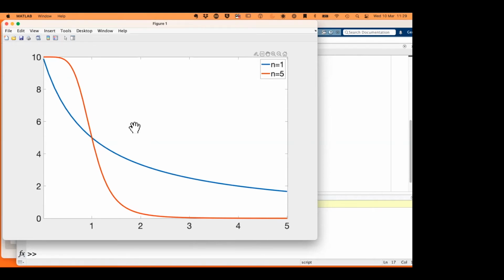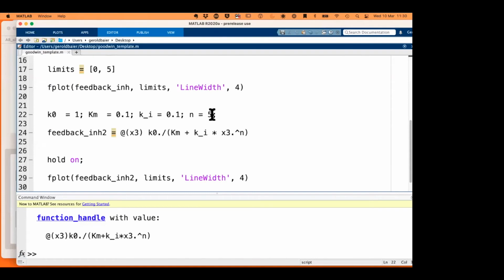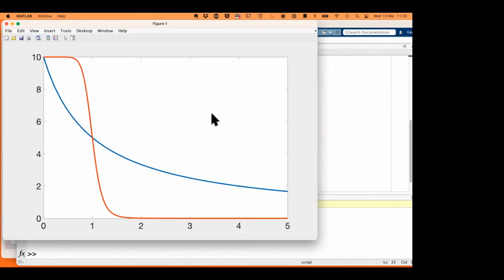If you think about this a little bit further, if n was even larger, so not 5, but say 10 or 20 or 100, you should try it immediately in your own code. Well, let's just do it and put it equal to 10. What happens? You can see the change. The higher the number n is, the more this becomes a step function.